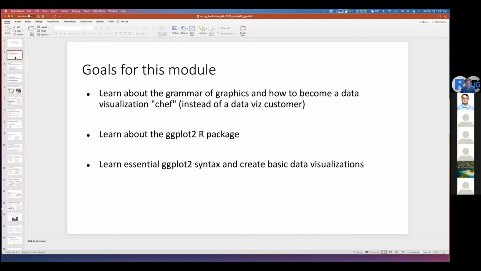In particular, I like to say ggplot2 lets you become a data visualization chef. And we contrast that with maybe a data viz customer or a patron, somebody that would come into a restaurant and order food off of a menu. That's kind of like one style that visualization programs let you make plots with. ggplot2 is different. It essentially lets you become the chef, the person behind the scenes that can actually make any kind of thing they want.